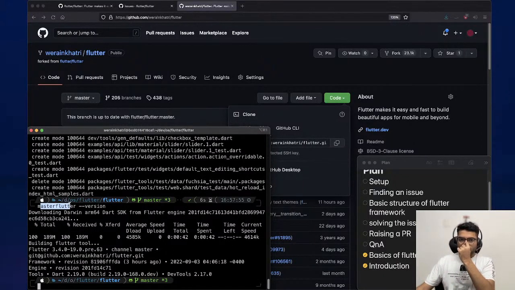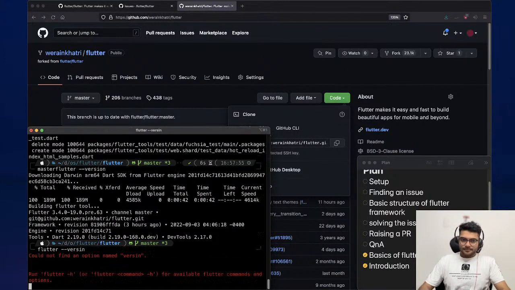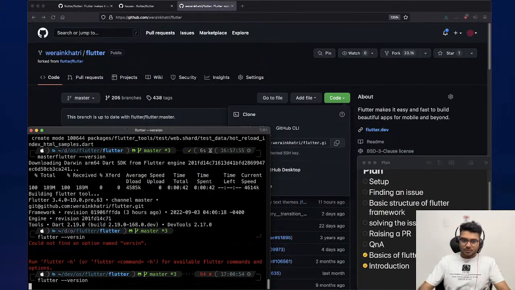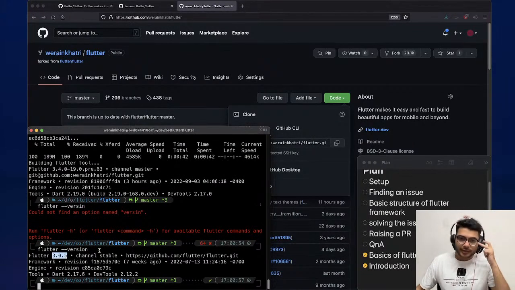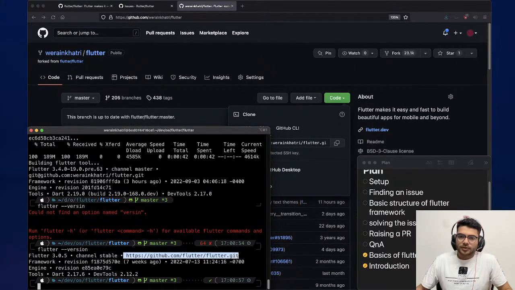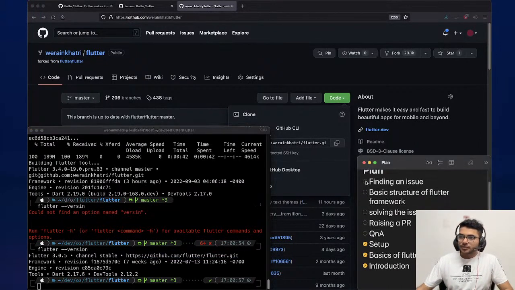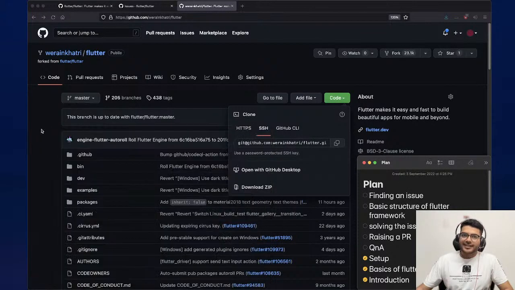But if I use just flutter, I'll get 3.0.5 because A, I haven't updated, and B, this is a stable branch which is sourced at flutter/flutter. So yeah, that's it. I hope the setup is clear. The setup is done, then we can work on finding an issue. So I'll take you through how I find an issue.